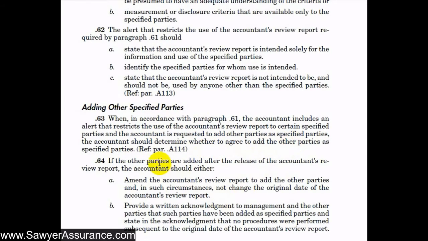And so if we add those parties after we've already released the Accountant's Review Report, we should do one of two things. We should either amend the Accountant's Review Report to add the other parties and not change the original date of the Accountant's Review Report, or we should provide a written acknowledgement to management and other parties that such parties have been added as specified parties, and then state in the acknowledgement that no procedures were performed subsequent to the original date of the Accountant's Review Report. So we can either reissue our review report, or we can just write a letter to management letting them know that we added another party to the report.